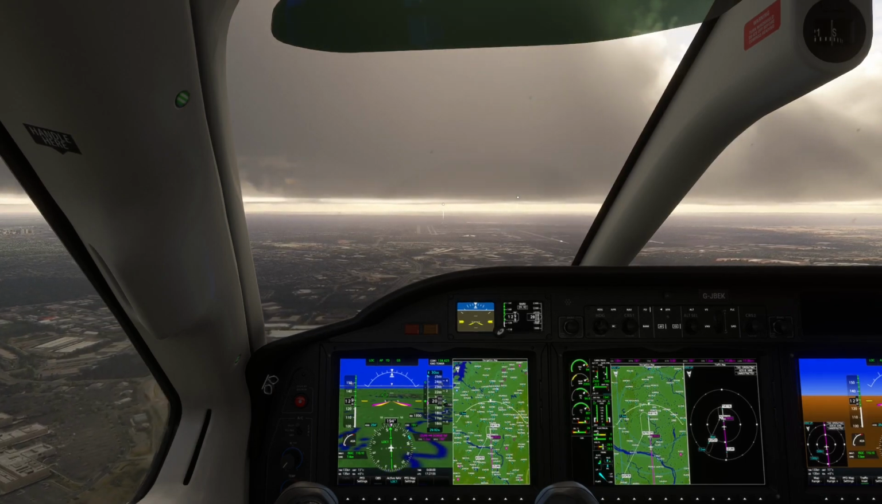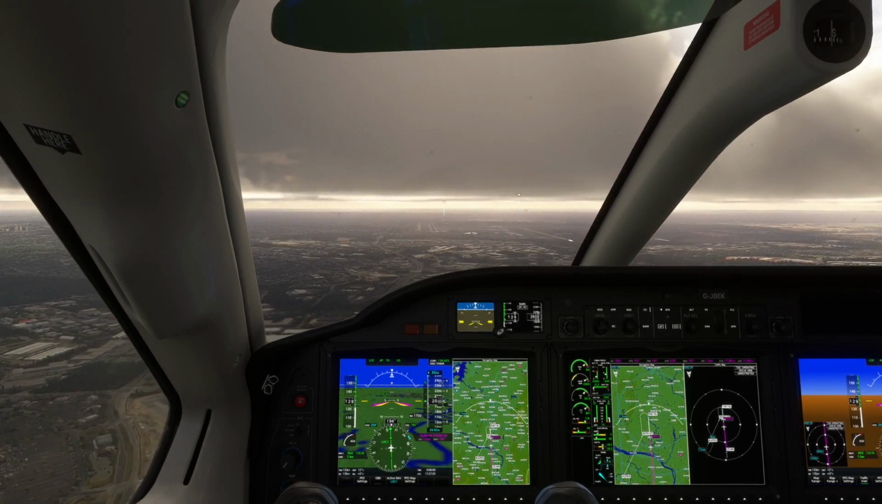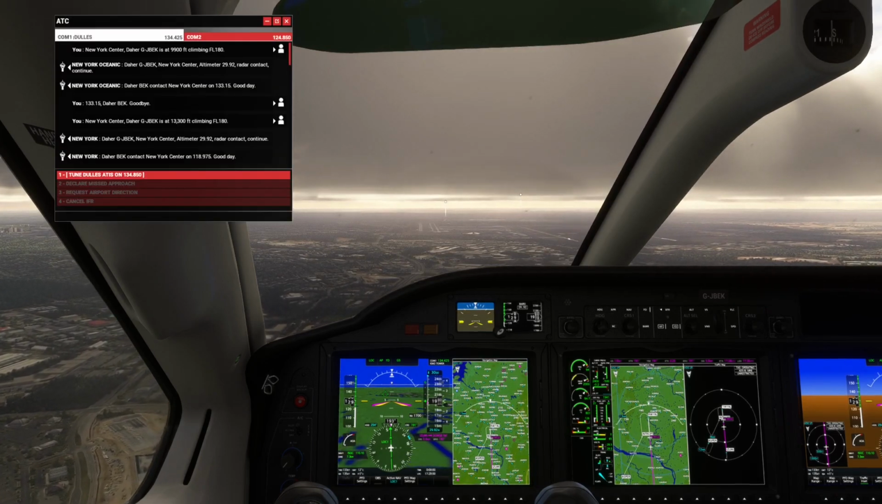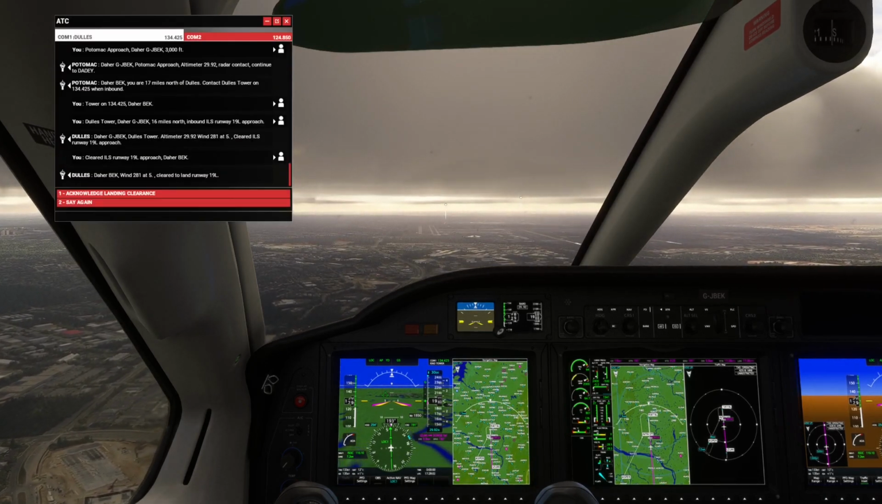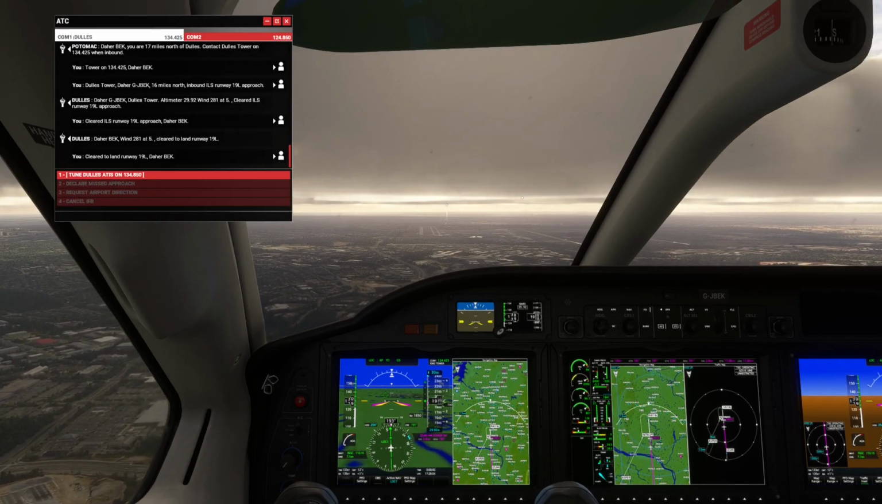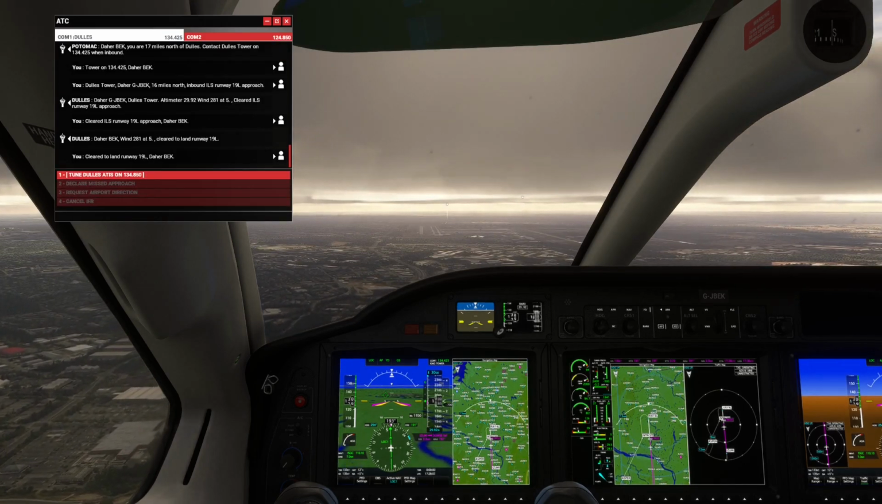Dover Bravo Echo Kilo wind 281 at 5. Cleared to land runway 19er left. We have to acknowledge landing. Cleared to land runway 19er left, Dover Bravo Echo Kilo.